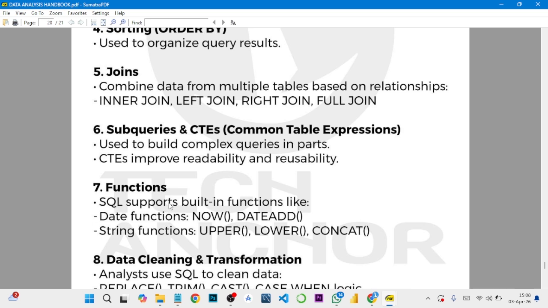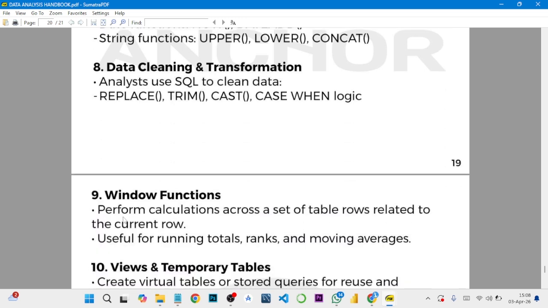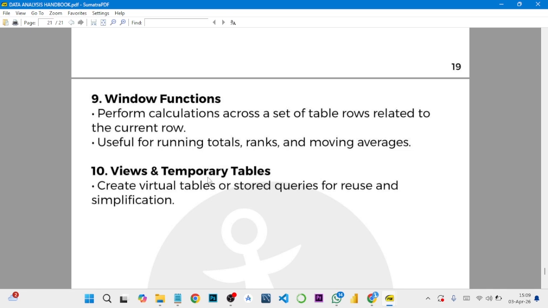So we have functions. SQL supports built-in functions like date functions and string functions like UPPER and LOWER, for data cleaning and transformation. Analysts use SQL to clean data. We have window functions, which perform calculations across a set of table rows related to the current row. Useful for running totals, ranks, and moving averages. Views and temporary tables create virtual tables or store queries for reuse and simplification.